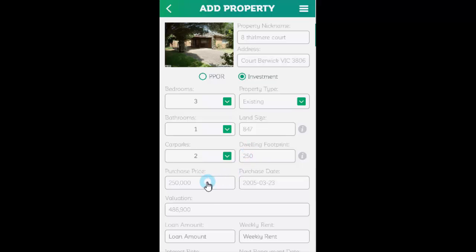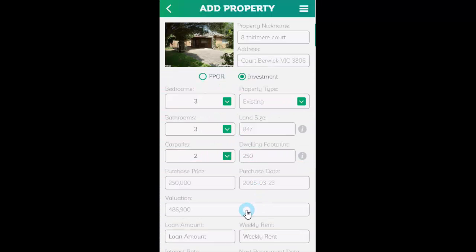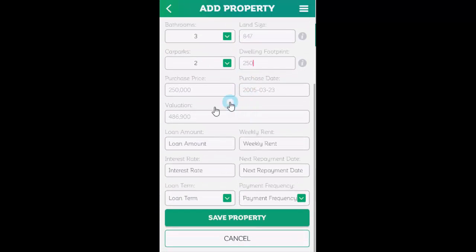We're able to say it's an existing property as opposed to a house and land or a new build. We're able to put in the dwelling footprint. It's already pulled when we purchased the property and the purchase price, and of course we can make adjustments if any of this data isn't correct. It comes straight from the Valuer General's office.